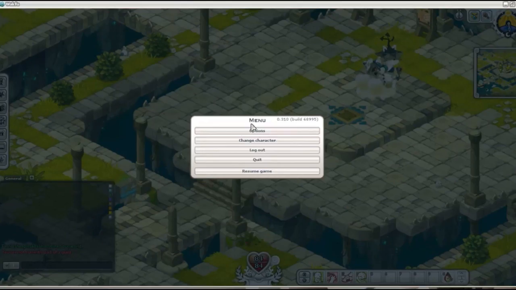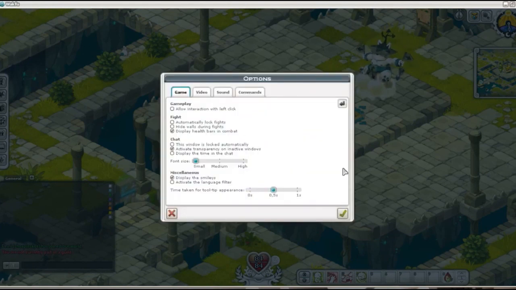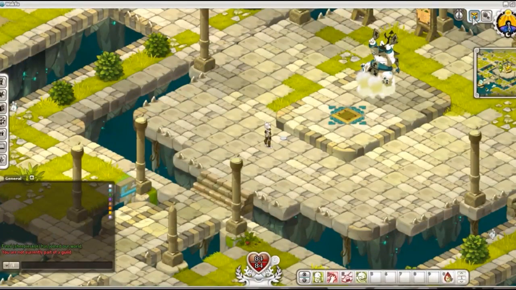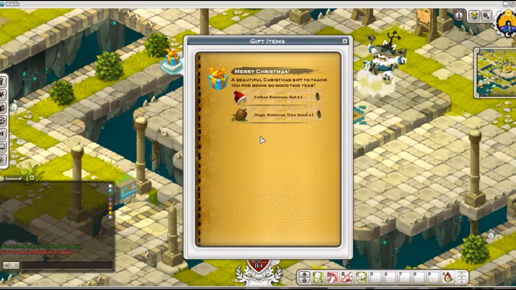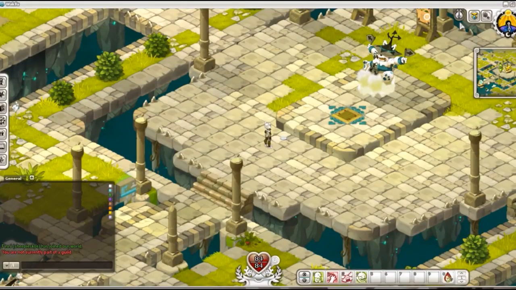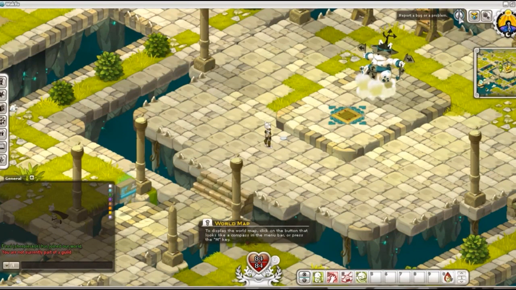This is your menu button. Pressing escape will bring this up. You have your options, change character, log off, etc. Right here is gifts. Being able to play during Christmas, they gave us little extra gifts that you could collect from here. And then this little button is the bug report. Very important little button, especially for beta testing.